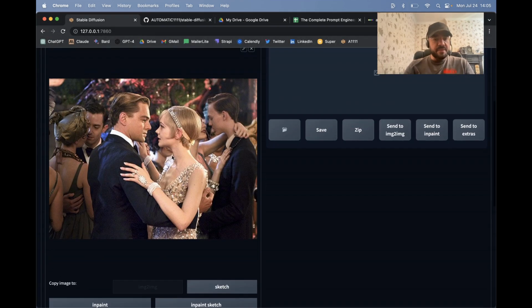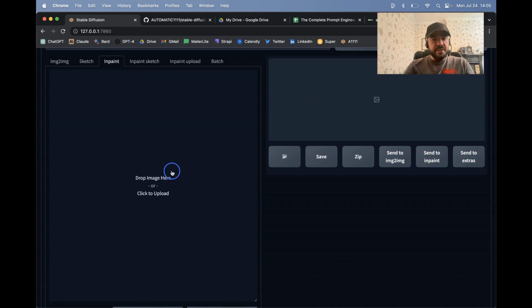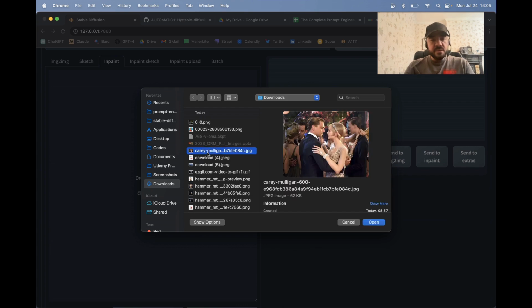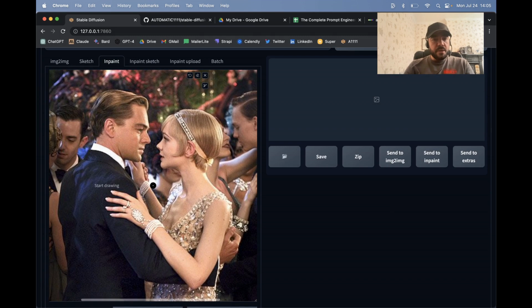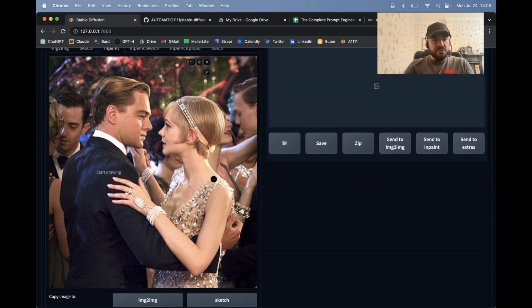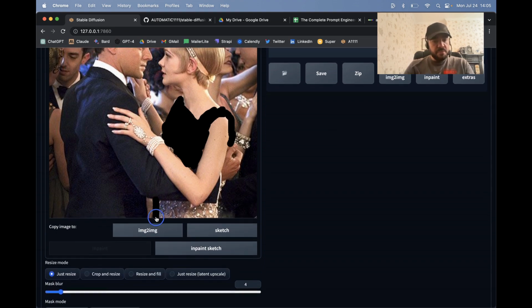I'm going to do the same thing. So I'm going to go inpaint, sorry. And then put that image. Here we go. And then I'm going to start drawing. So I'm just going to get rid of these parts of the dress. Okay, and then just get rid of these parts of the dress up here. So you can see it's a very similar interface, except this is all open source and free, which is nice.